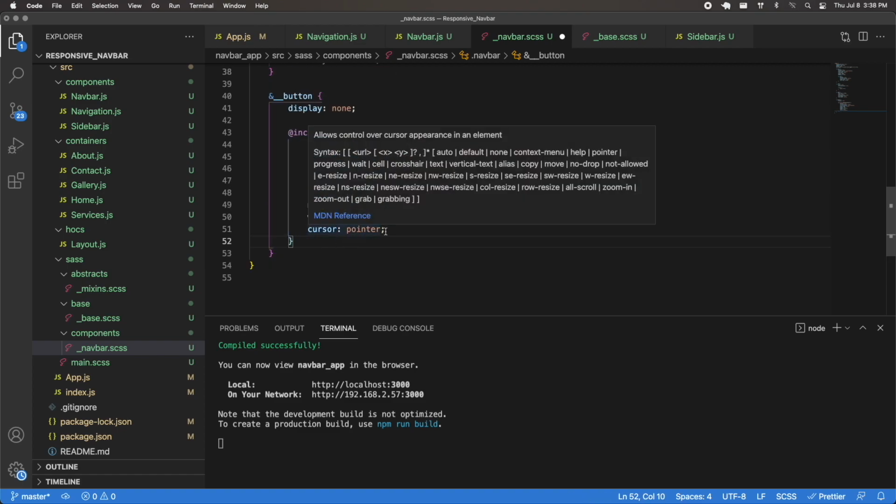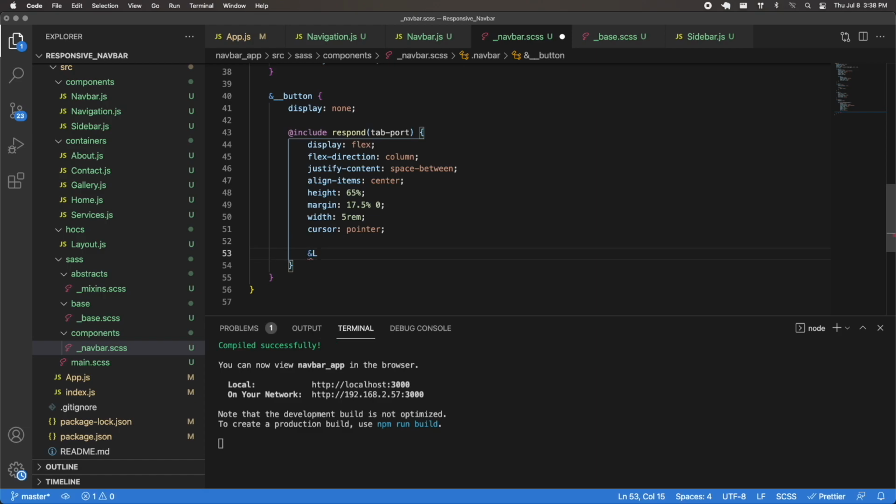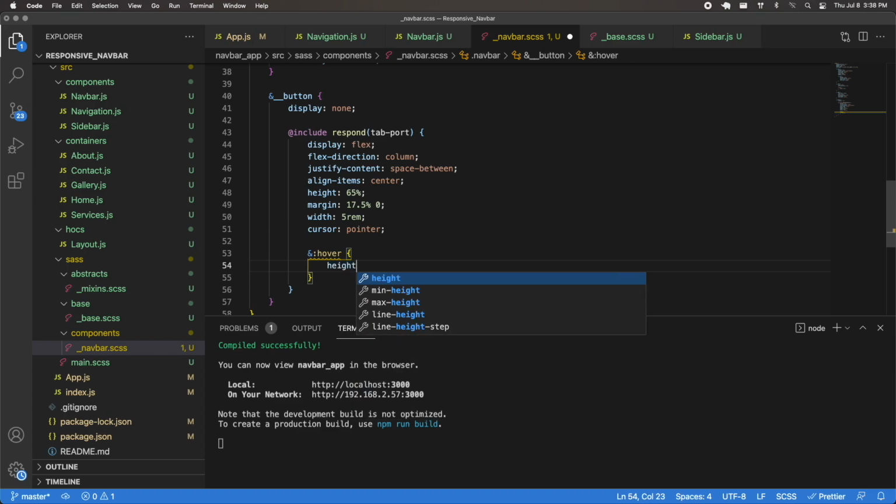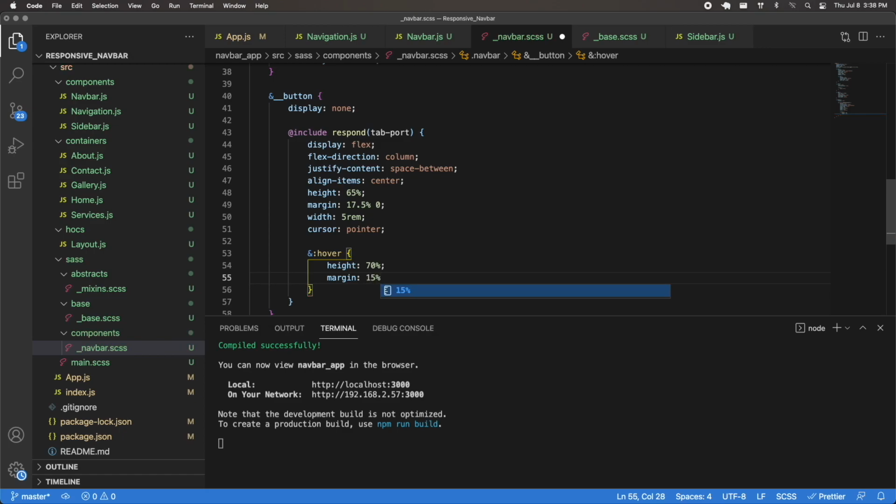And then what I'm going to do is I'm going to have a hover. So I'm going to do &:hover, and then I'm going to set the height to 70% if we hover, and margin of 15% on the top and bottom, and 0 on the left and the right. So this way, when we hover over it, the hamburger gets spaced out a little bit. So that way it looks like you can click on it.